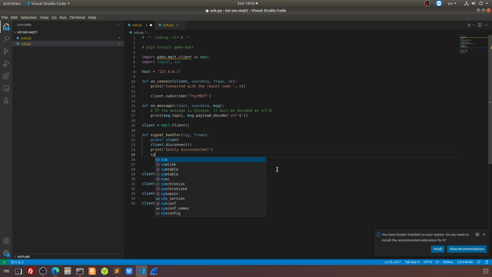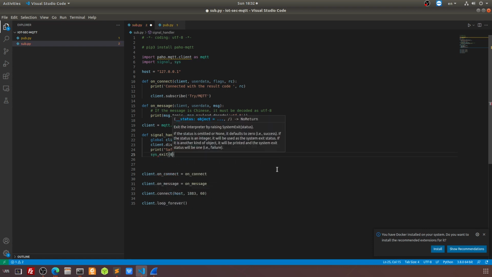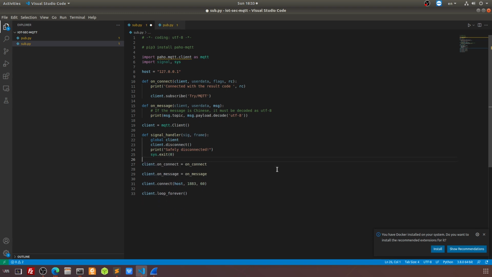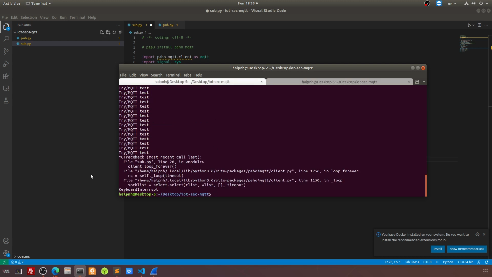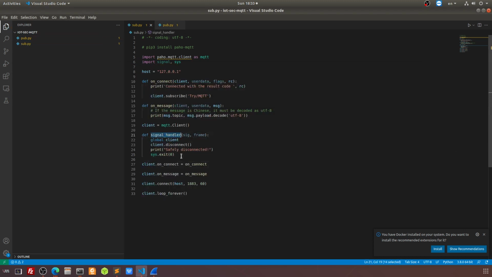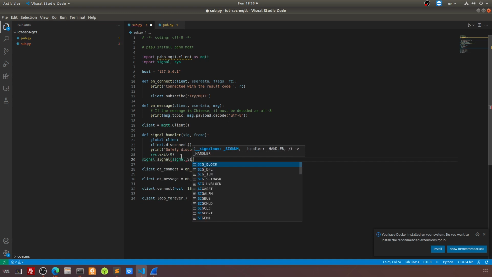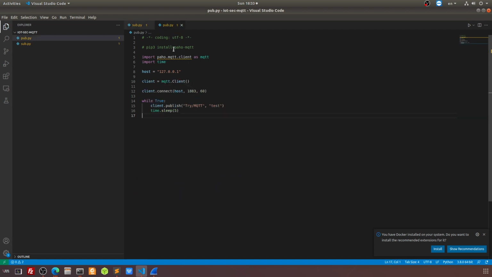And okay, we want to handle the whole program when we press Ctrl C, so it will not show the keyboard interrupt here. And okay, register the signal handler to the system. Okay, and we do the same with the publisher.